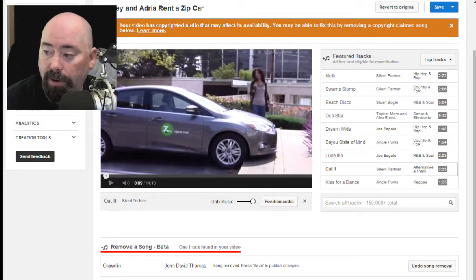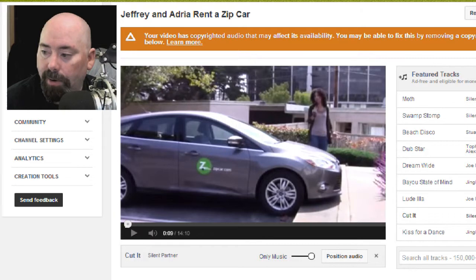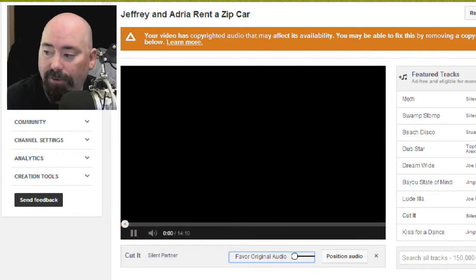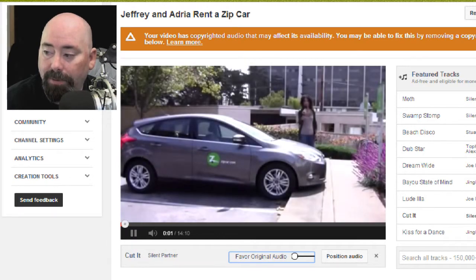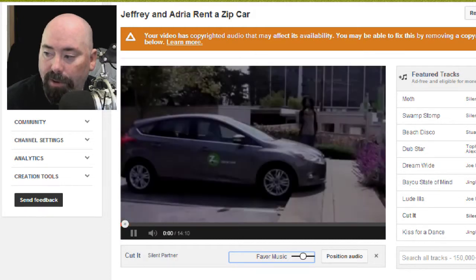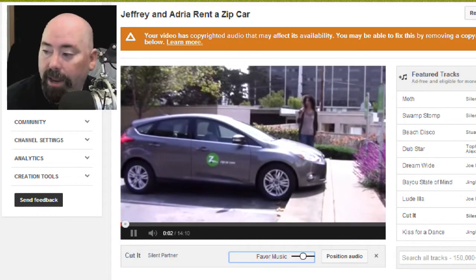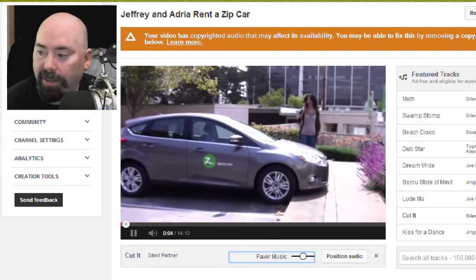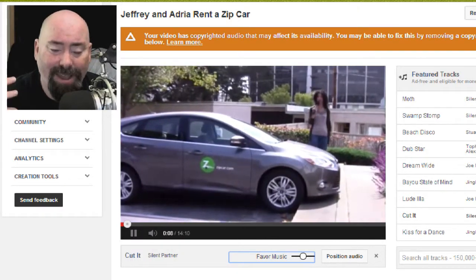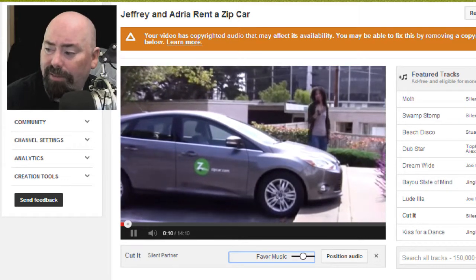So there's two things I'm gonna do. Down here it says Cut It, and then it says, let's see if we can zoom in here, only music. I can change this to favor the music. I can change this to favor the original audio. So I'm going to do favor music because it's towards the end, and there's really nothing, no discussion that's happening during that.